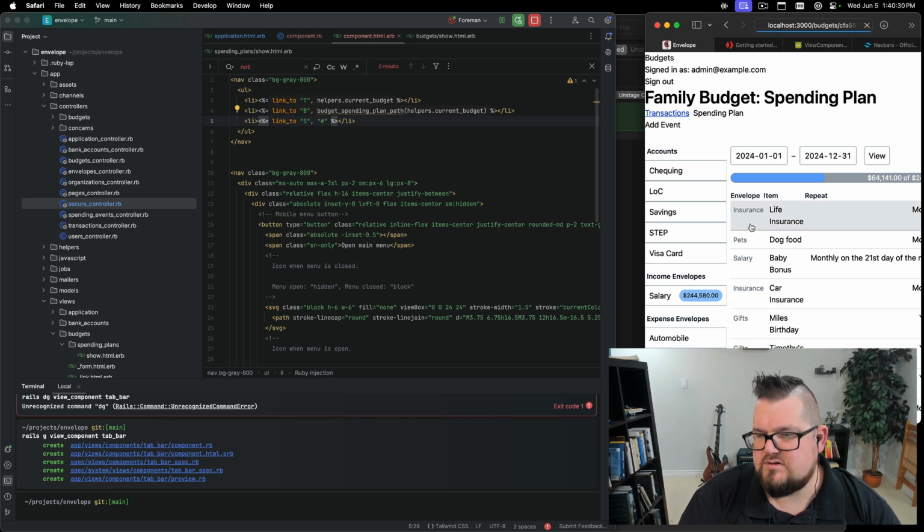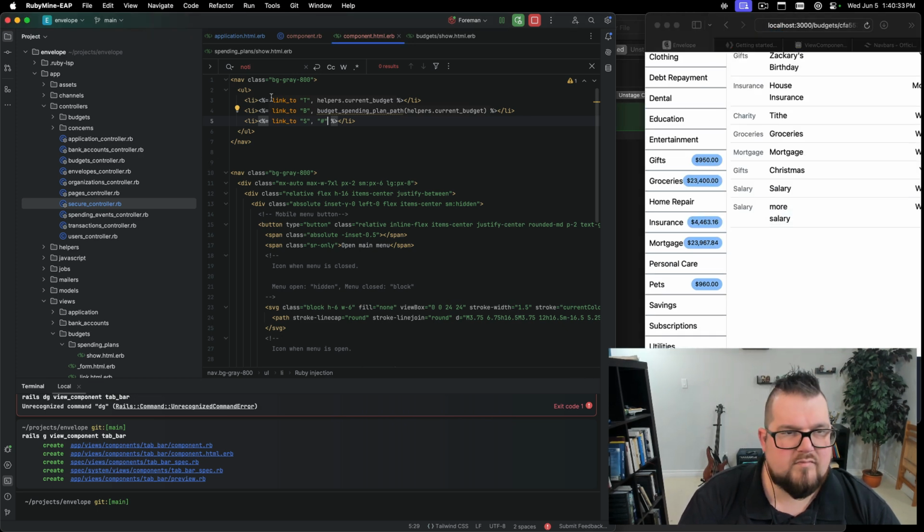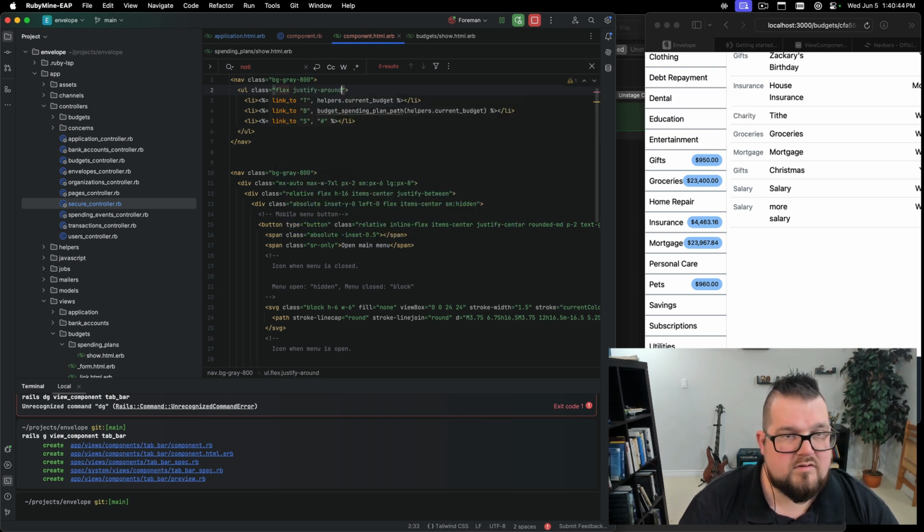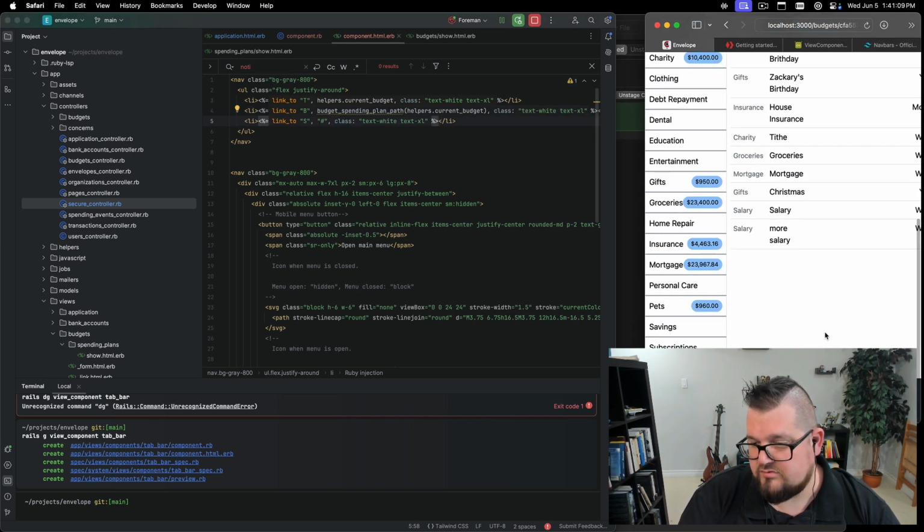All right, so with that, we've got our parts. Let's put this now and actually style the sum. So I'm going to say flex. We're going to go justify around, and in each one of these we're going to go class, just text white, and text XL. We're going to clean this up, and that's the benefit of doing this in the view components, that we'll have a reasonable place to actually go through and start customizing it.